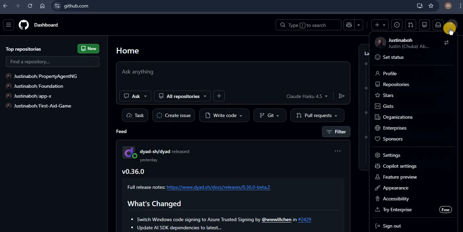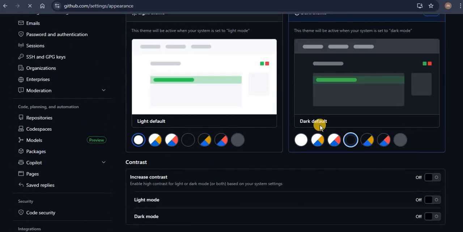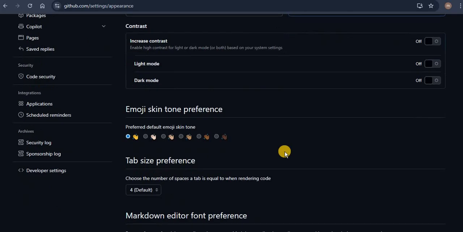Also, coming to this side, you have your profile. You can edit your profile, check your repositories, and your settings. These are the basic things you can understand for now. And the appearance of your GitHub, you can take a look. You can change that. You can change the theme if you want to.